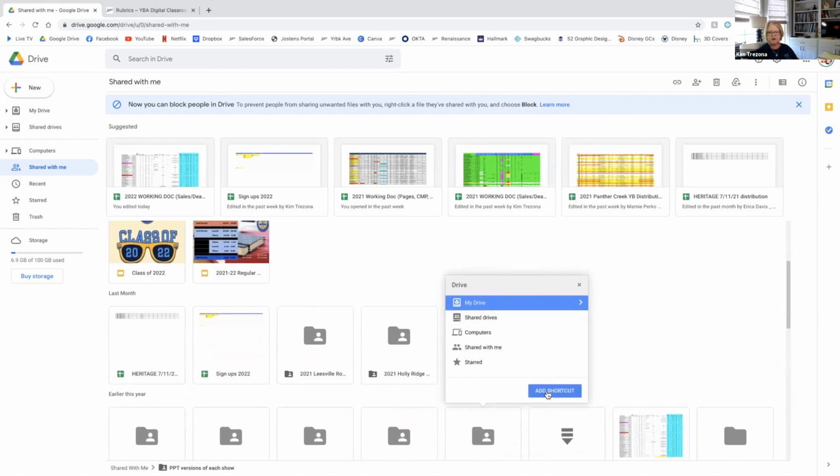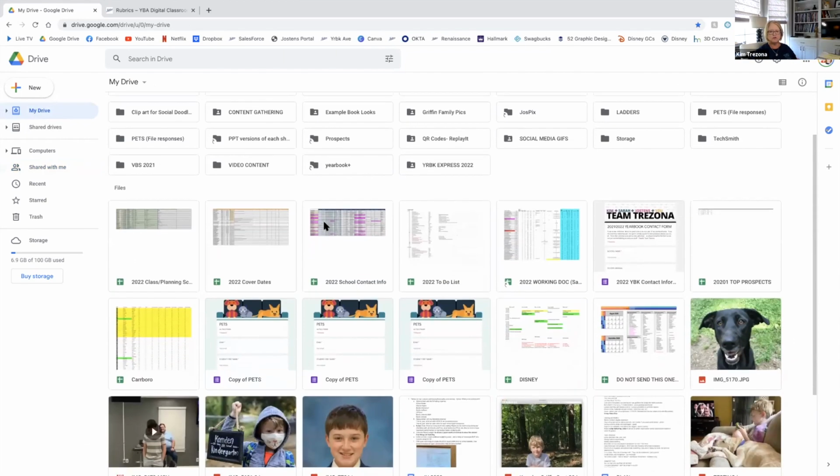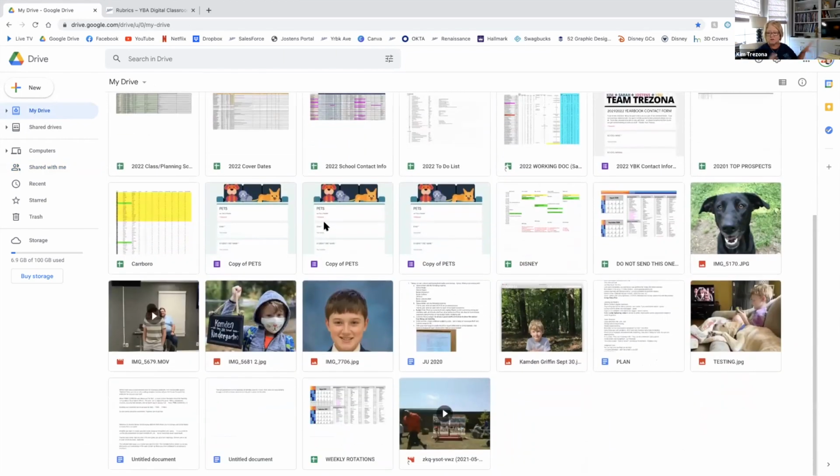You double click on My Drive, add the shortcut, and then the shortcut will be added to your drive, and then go back and rename it and put stars or whatever you want to.